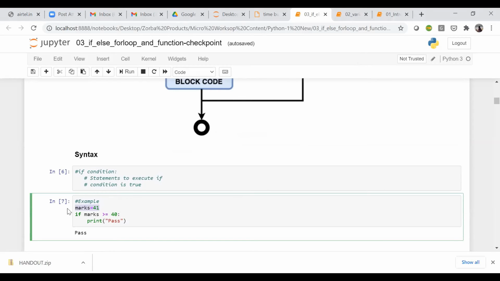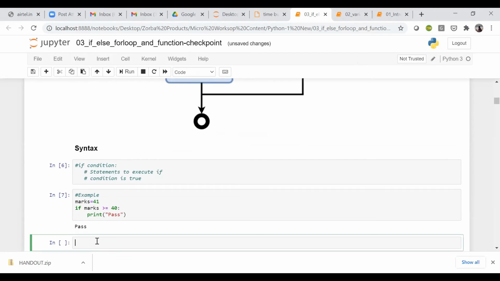So I basically give a variable marks and assign a value 41 to it. And then I'm saying that if marks greater than or equal to 40, print pass, right? And just notice this, that when you write an if statement, let's say you try to write the same thing again. Vagish, what I said was if it's greater than equal to 90, exceptional, otherwise you have to print okay. I'm showing you this example so that you get used to it.